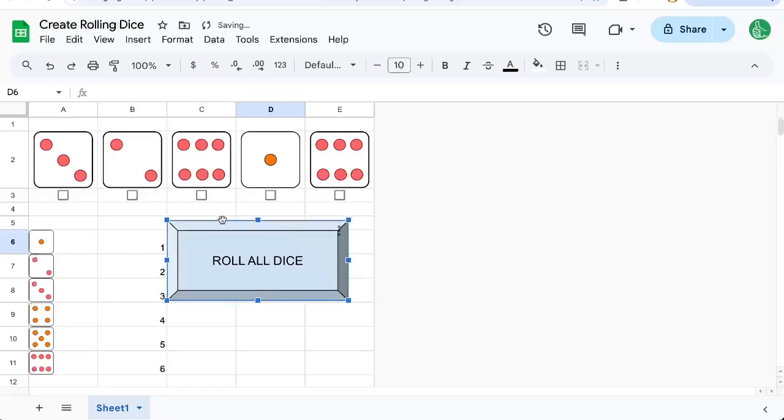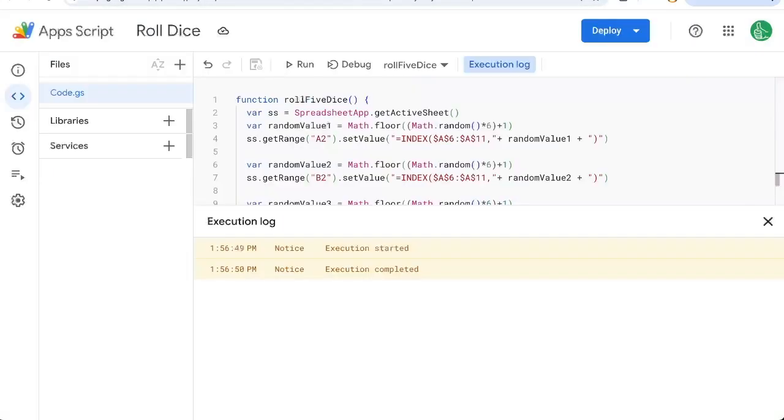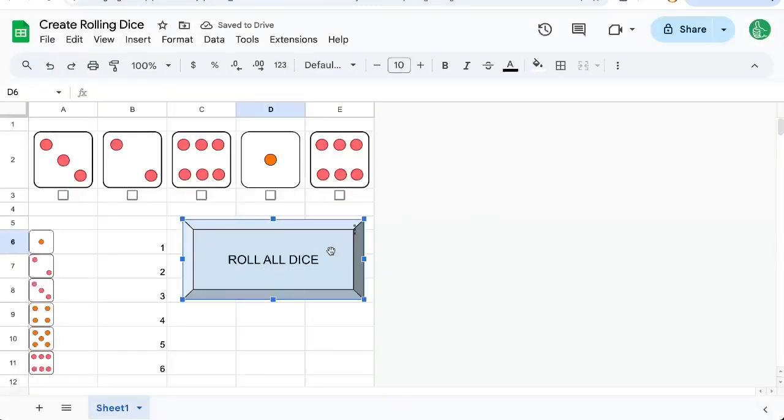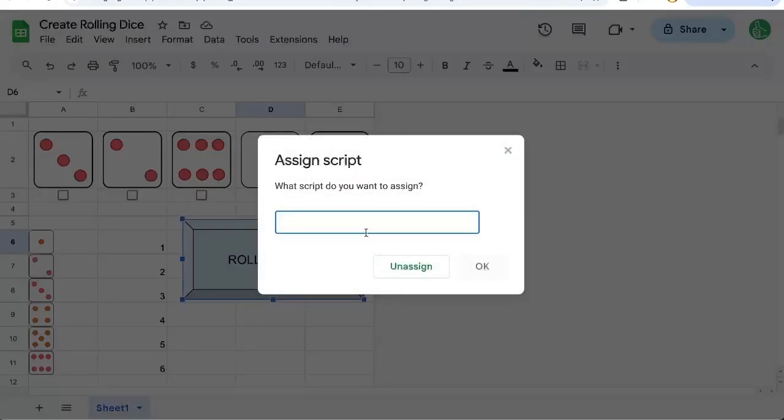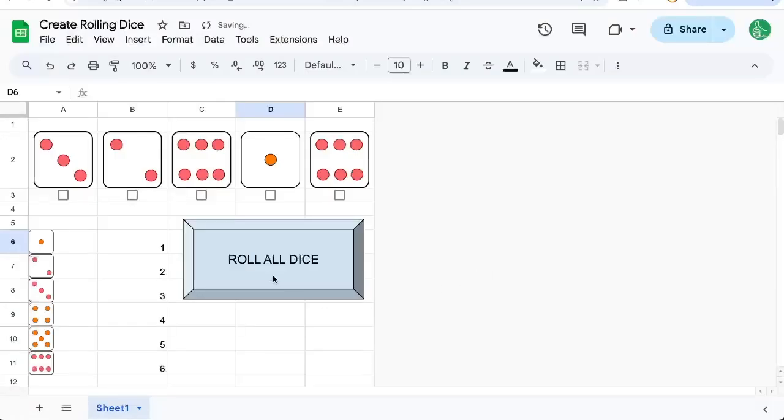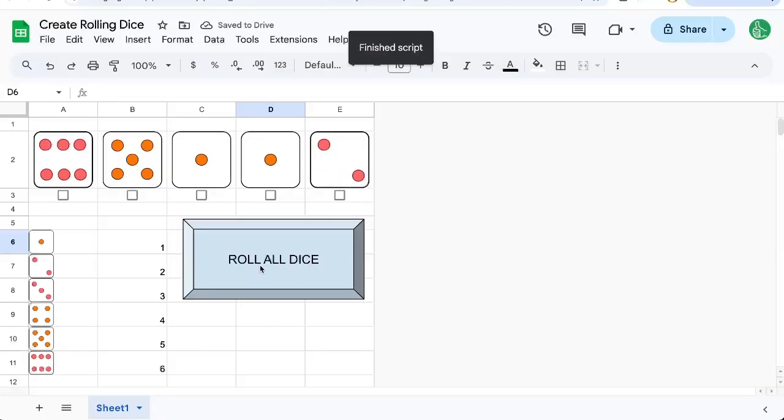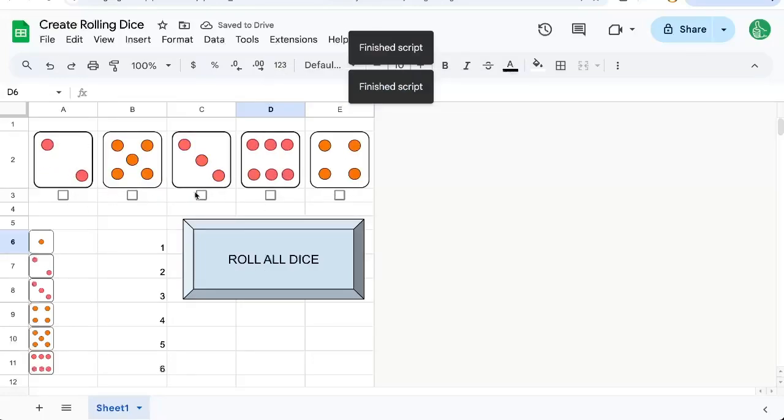It looks like a button, but how do we get it to run this roll five dice? I'm gonna copy the name, function roll five dice. And up in the top right corner, in three dots, I'm gonna assign script. And I'm just gonna paste roll five dice, exactly the same name as that function. Click OK. And now, every time I click this, I'm rolling all five dice.